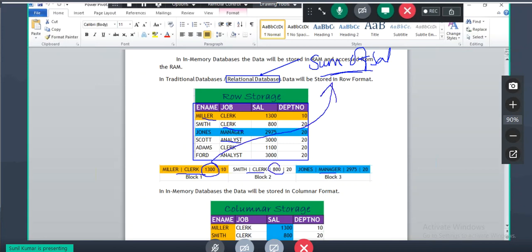I want to go to the second block, I want to get the sales value. I want to go to the third block, I need to get the sales value. Like this, I need to go to different places, get their salaries and sum them. When it stores the data in row format, all the salary values will not be in one place. The first record's salary is in one place, the second record's salary is in another place, and so on. I want to collect all of them and sum them. To collect and sum them takes time.